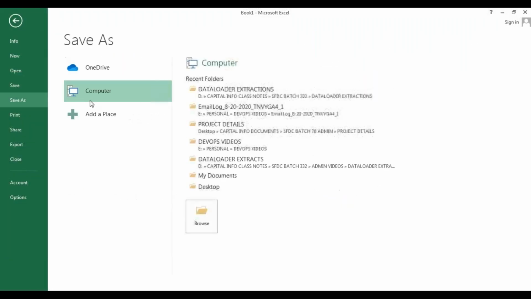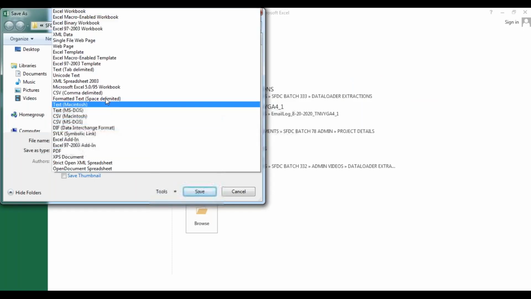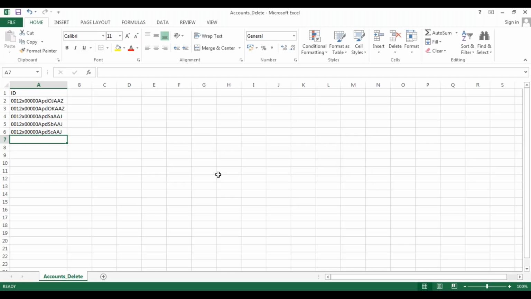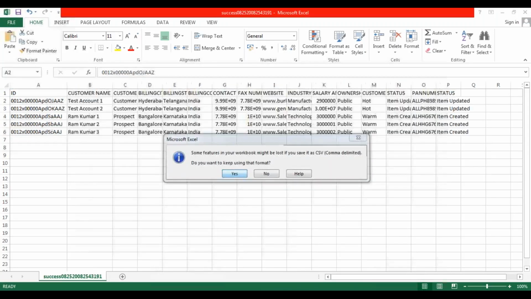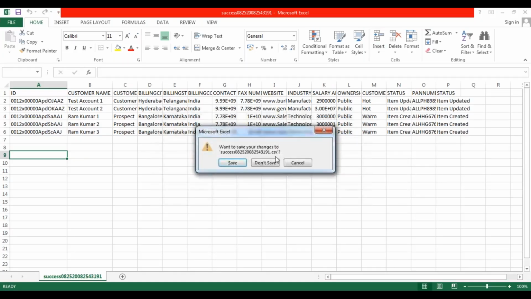Let me save this file. I want to save this file as comma separated values. Accounts delete.csv. So now these are the account records which I would like to delete. These are the record IDs. I want to remove these records from my object. Now click on save. Let me close this file also.